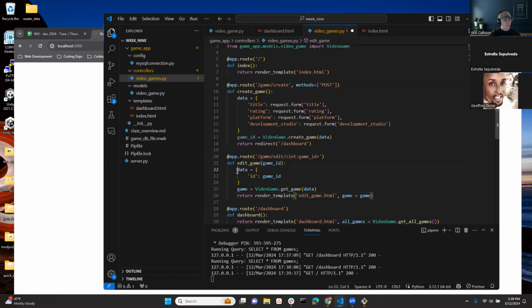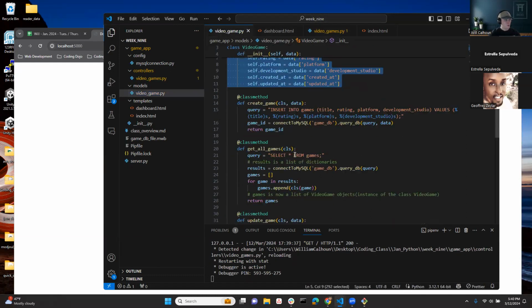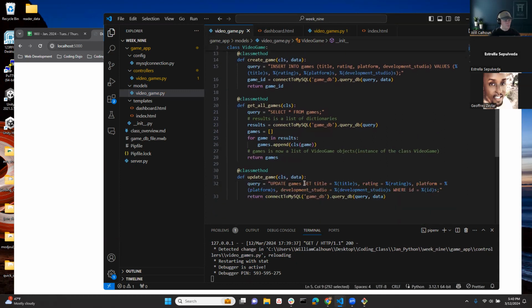So what I'm going to do is take in that game ID. I could have just called that ID. I called it game ID up here. That's fine. And I'm going to create this data dictionary that just has one key of ID. Then it creates this game variable, and I need to go into my video game class and just get a singular game. Now I don't have get game yet, right? I don't have that. So let's go create it.